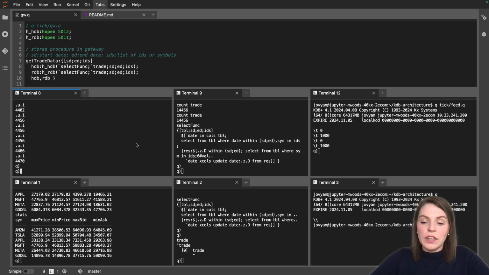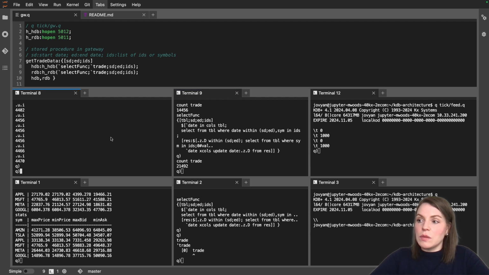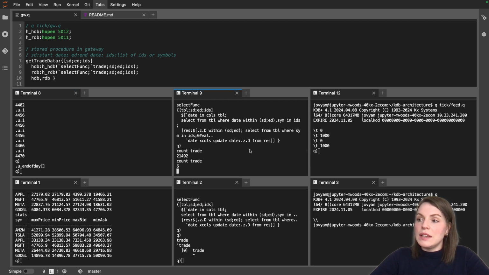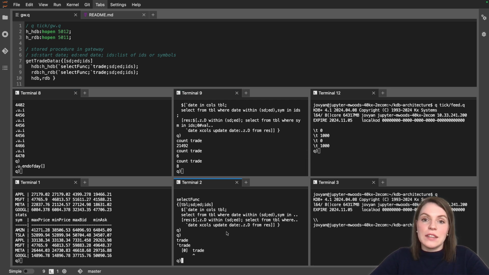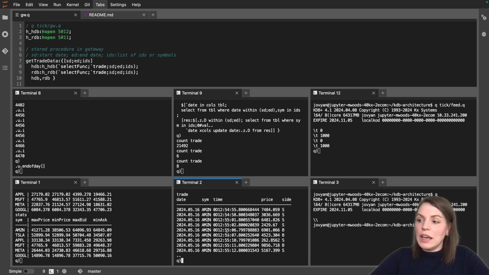So let's just run our end of day function. First of all, let's have a quick look at what we have here. We've got nearly 20,000 rows here. So I'm going to run .u.end of day. My feed handler has been working away in the background for me since we did that module, so we've got quite a few more rows. And now we can see the trade table has emptied out and it started to fill up again. And when I look at trade now, I do have my rows for the end of day.